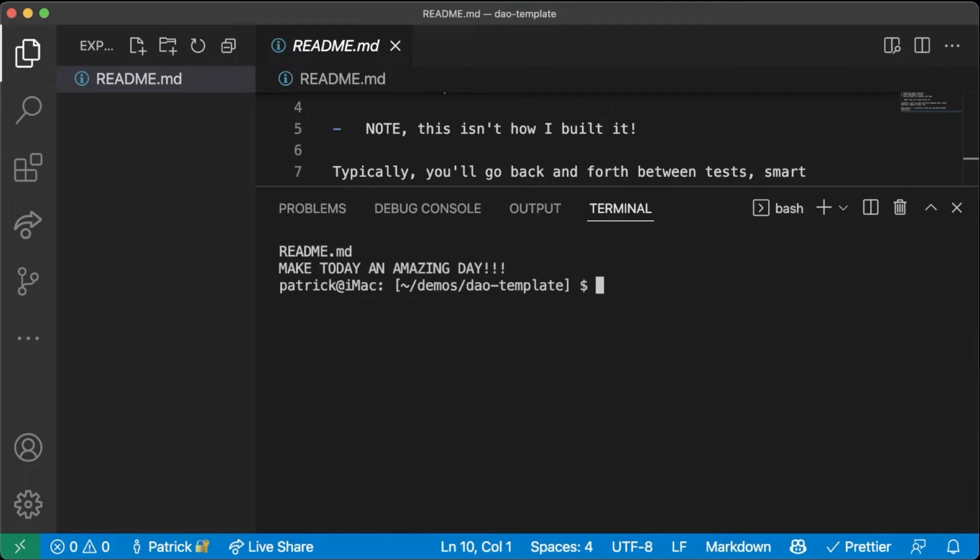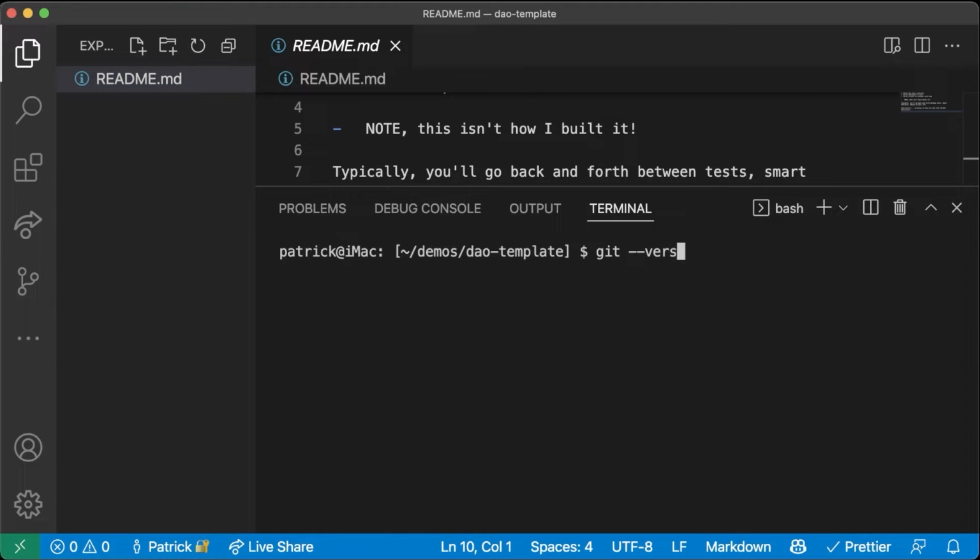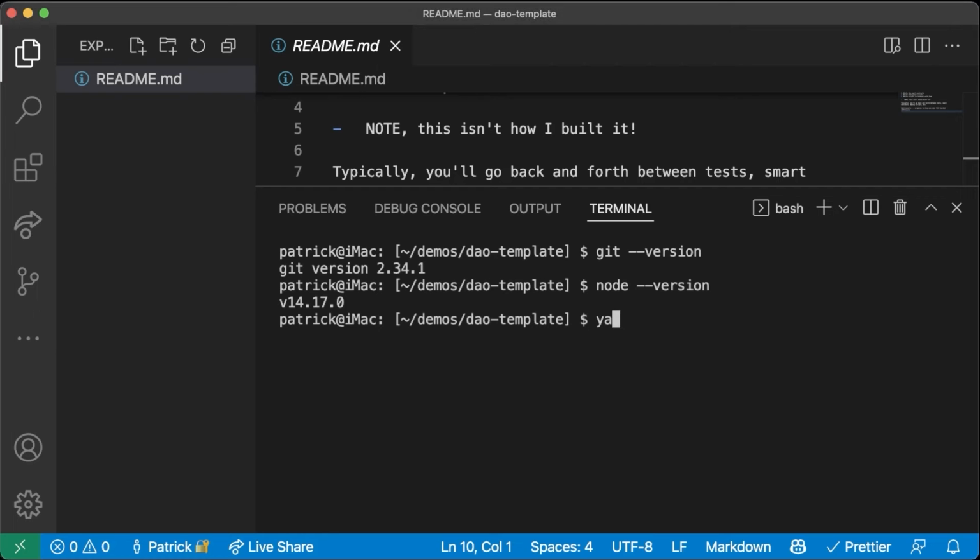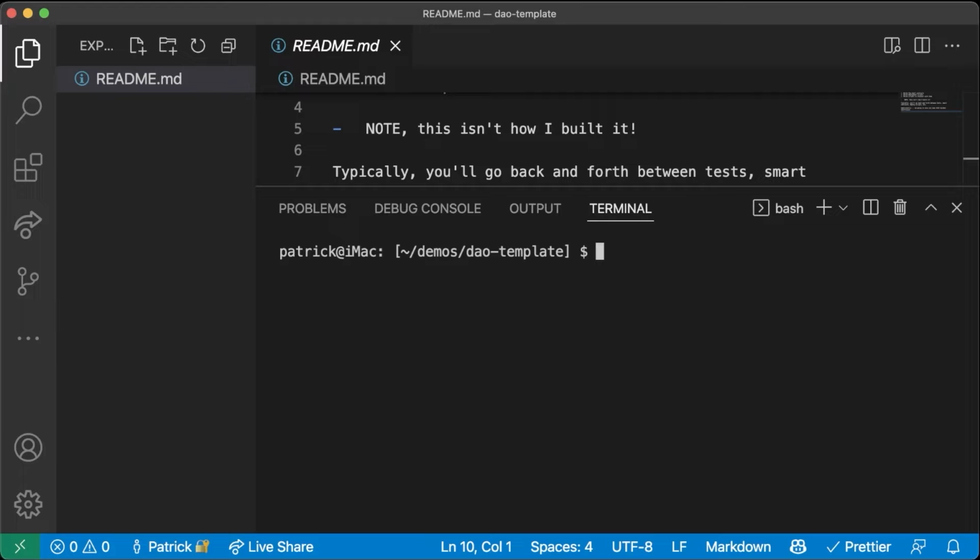but we're going to want to learn to build this from scratch. So let's just start: git --version. Great, we have git. node --version. Great, we have node. And then yarn --version. Great, we have yarn. We can get started.